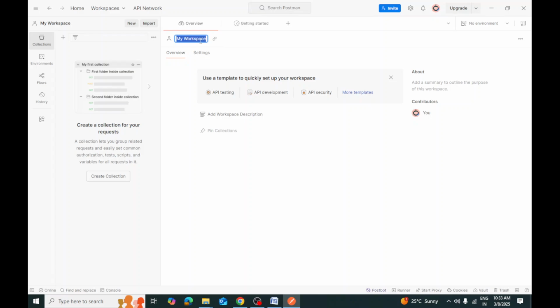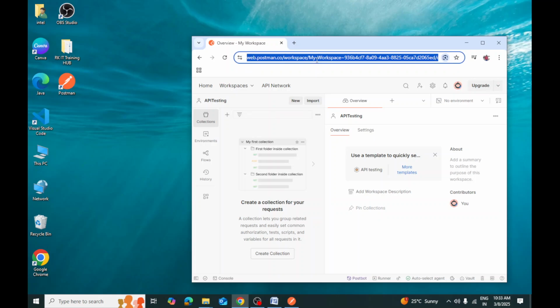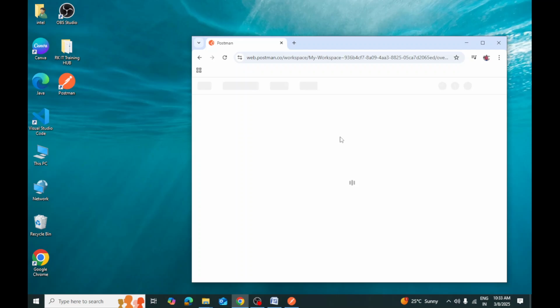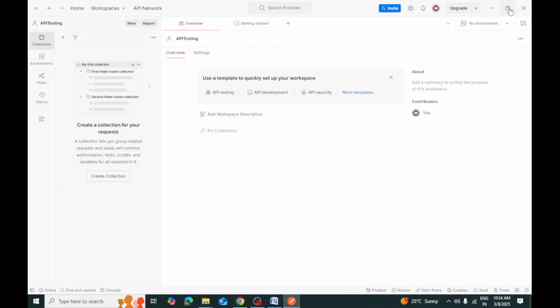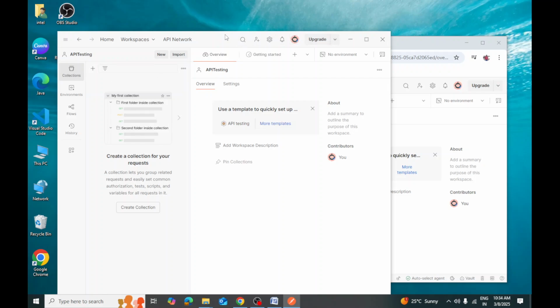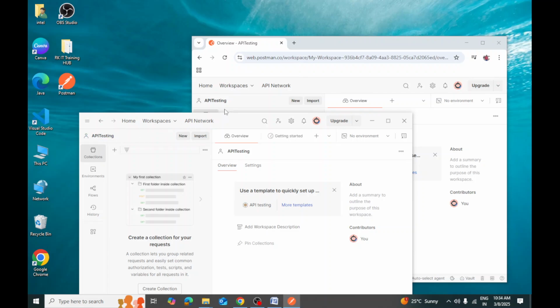Let us say I'm going to change my workspace name to API testing. Okay, and then hit enter, and then you go back and refresh this page. See what is going to happen. If you go to your web version, whatever change you make in the desktop version, the same thing is happening. See, this is my desktop version, API testing, and the same thing got reflected in your web version also, because you are making use of the same account.